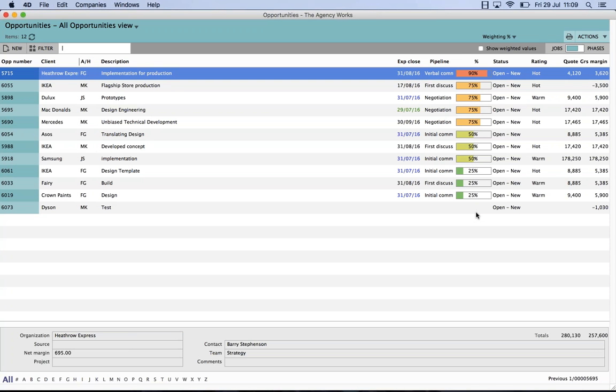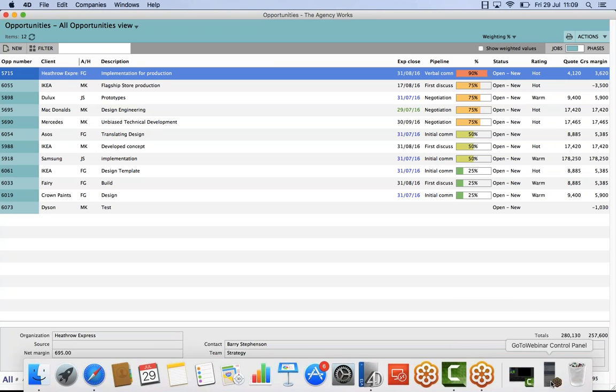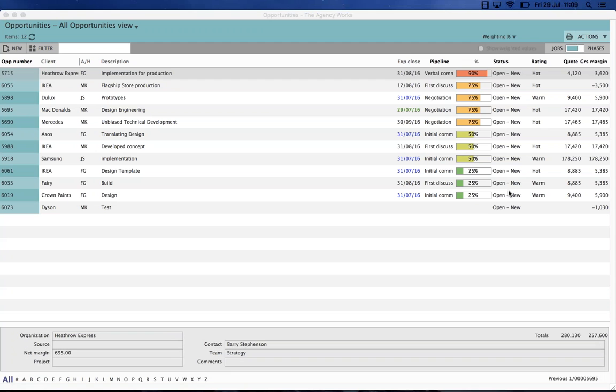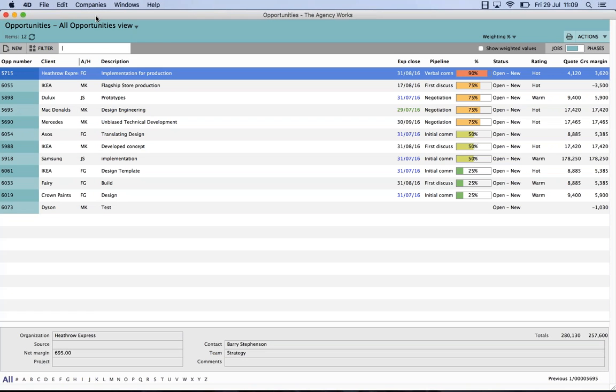The next tab is your weighted value. So this is the chance you think you have of winning each of these opportunities. Okay. You can also put a rating on there, and you can see the quote, and you can see a gross margin. So that is basically the quote that is produced, which I'm going to go through in just a second.